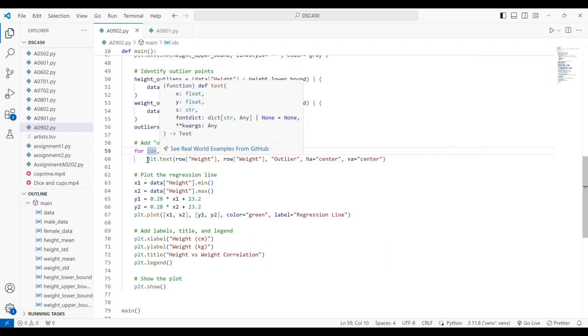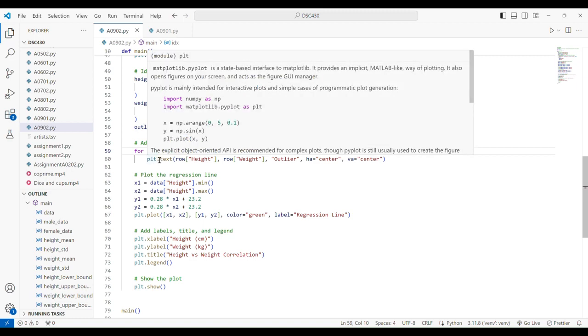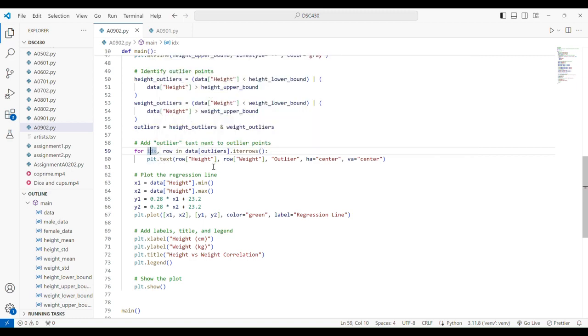I identified the outlier points by checking if they fell into the outlier bounds. Then I iterated over the outlier points and used MATLAB's text function to add the text outlier close to each of the outlier points. This is the code for adding the text near to the outlier points.